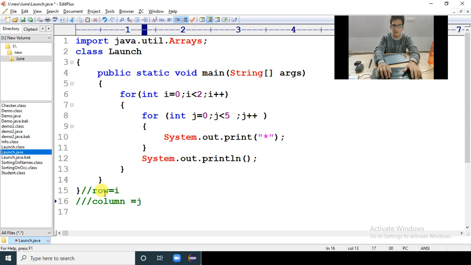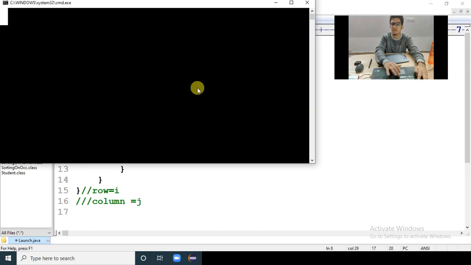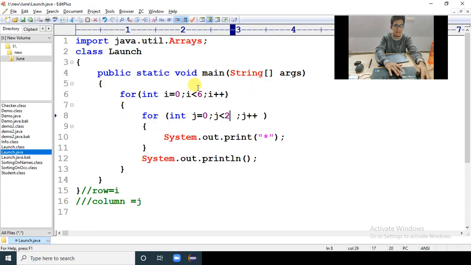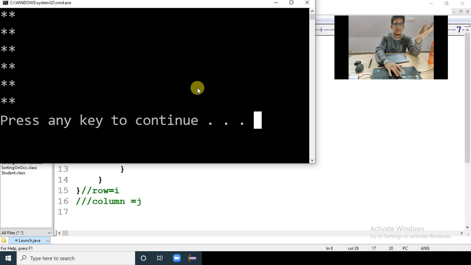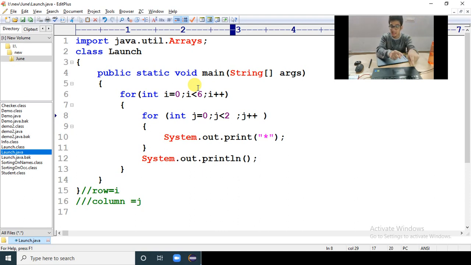Okay, so now the question is 6 rows, so i is less than 6. How many columns? 2 columns. Column is j, so this is what you have to tell. So 6 rows, 2 columns will happen. Let's see. See, 6 rows, 2 columns. Done. So what you have to understand is this thing, that row means i, column means j. Please take the screenshot.